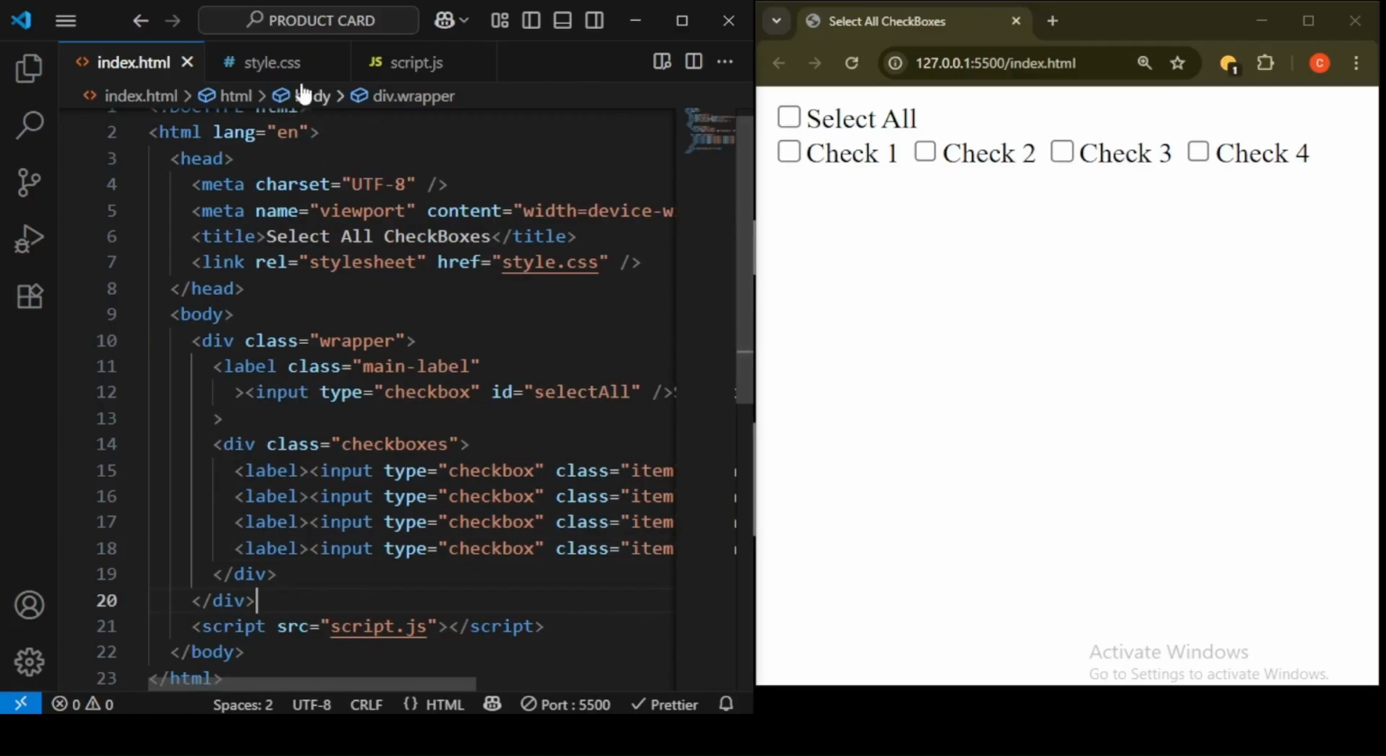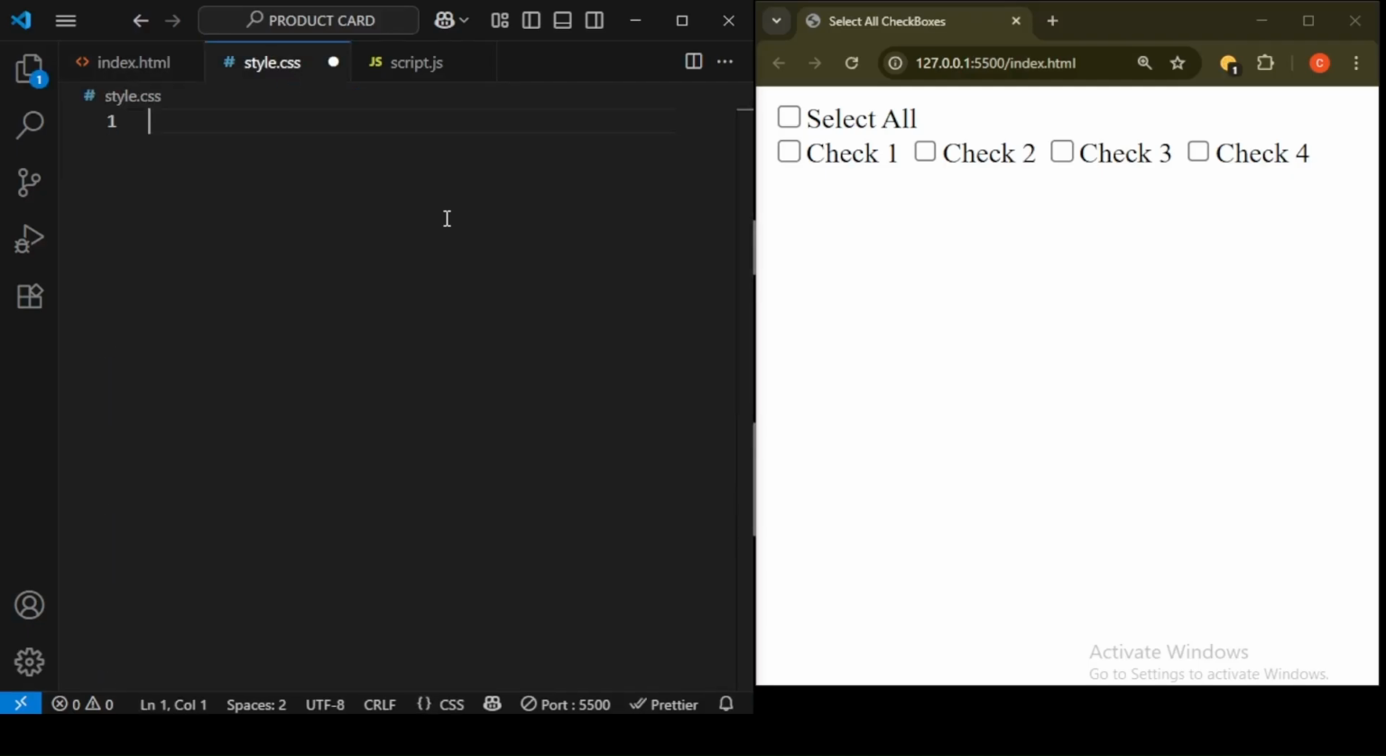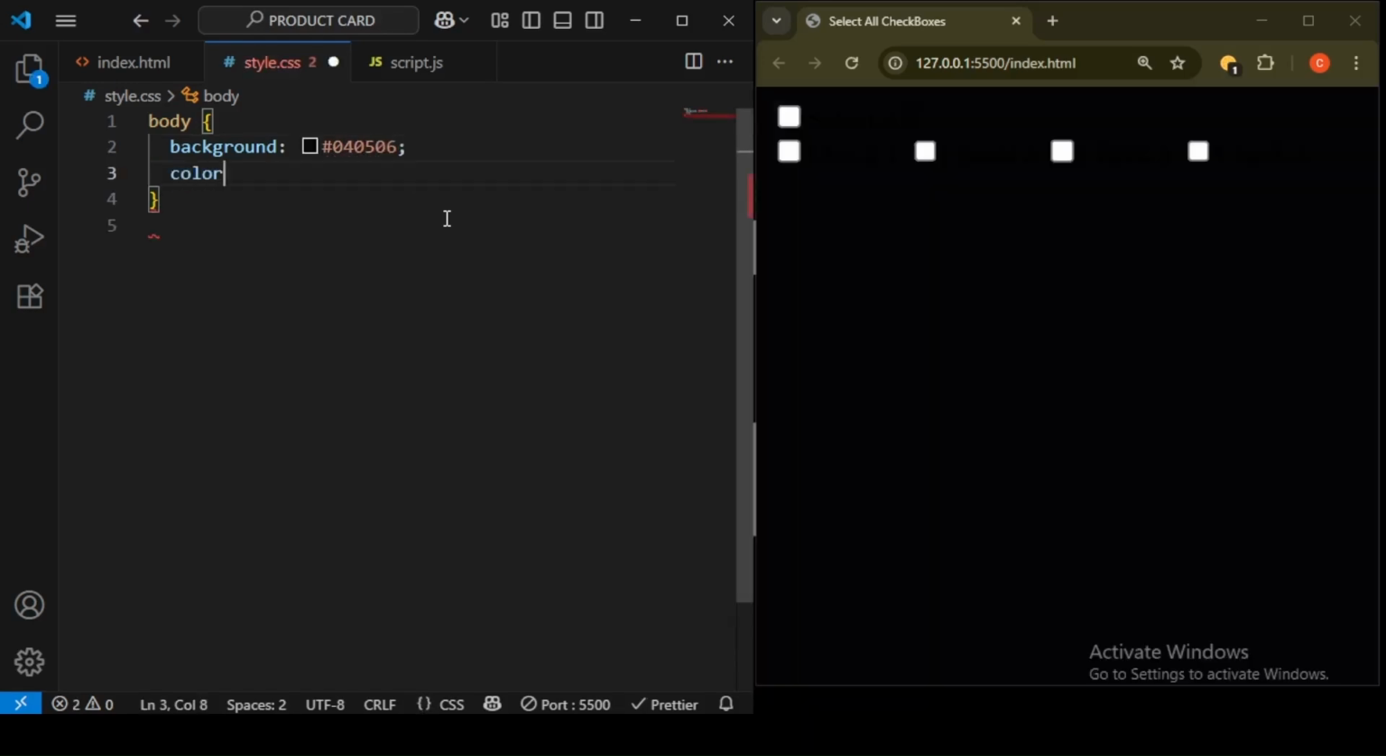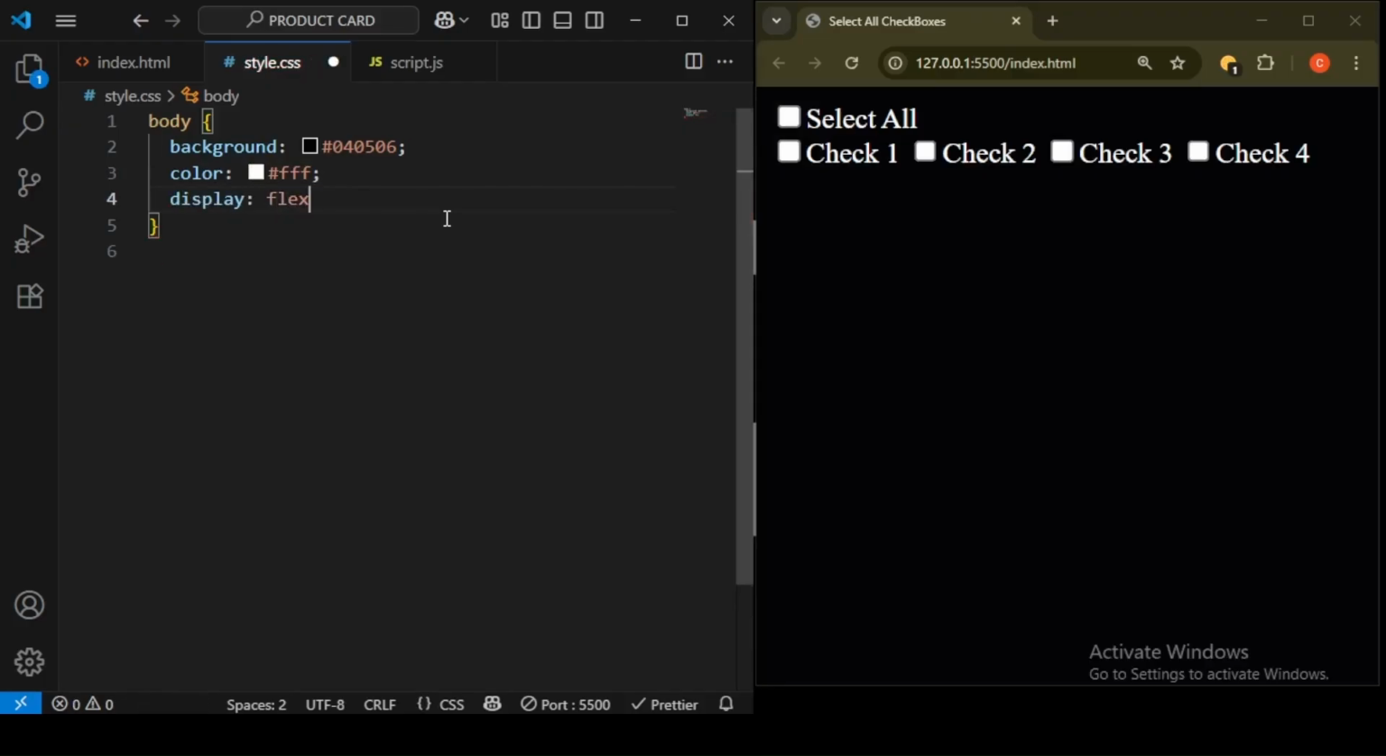Now in the CSS file, we'll add some styles. First, we select the body and change the background to a black background. And the text color, we change it to white. Now set the display of the body to flex. And set the justify content to center. And add a padding to the top.